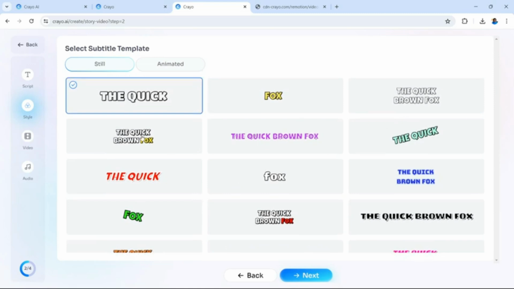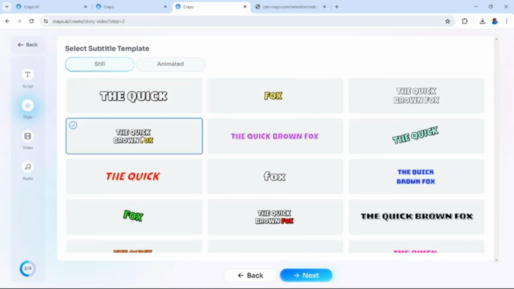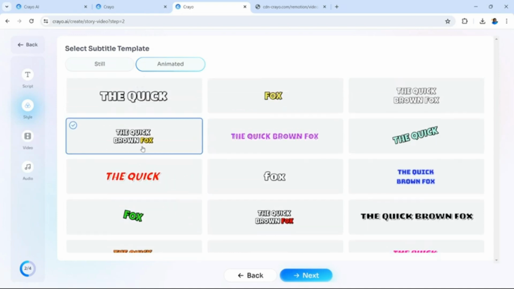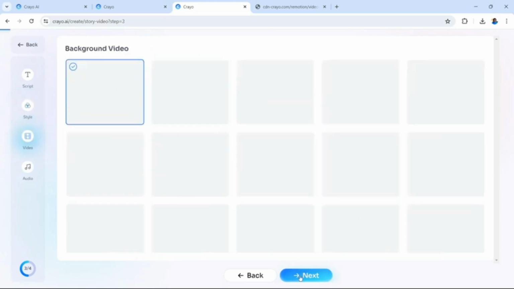We're going to select this one around here. So let's select that. And these are still subtitles at this point. As you can see right here, it says still on the still tab. Let's try animated. So animated is also available, and it looks like it's the same style, except now animated. So that's what we're going to select right now. Let's select next to move forward.